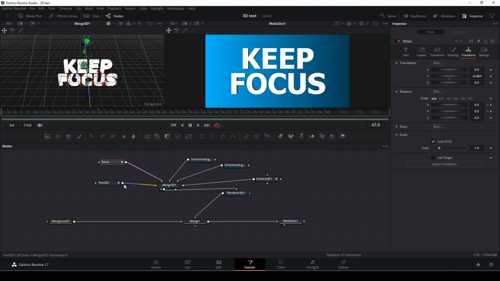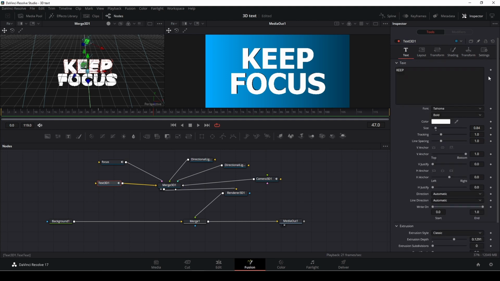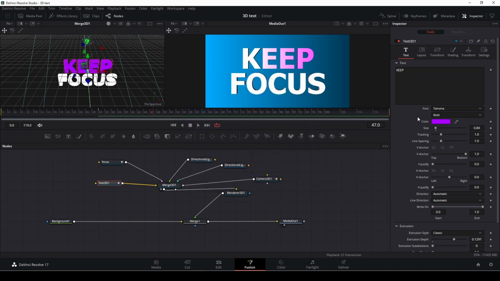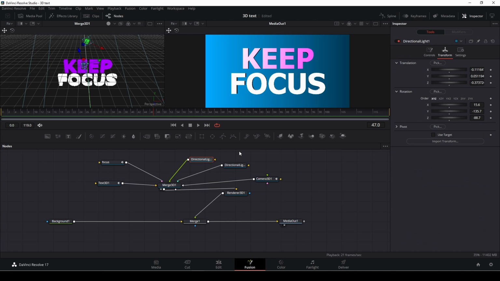One thing you, of course, easily could do, because this looks a little bit boring. So if I go to my keep text, I'll go into my text, and I can actually change the color. So let's do some kind of a purple color, something like that, maybe. I'll move the lighting around, and you can see I have this nice effect here. So maybe I want that.